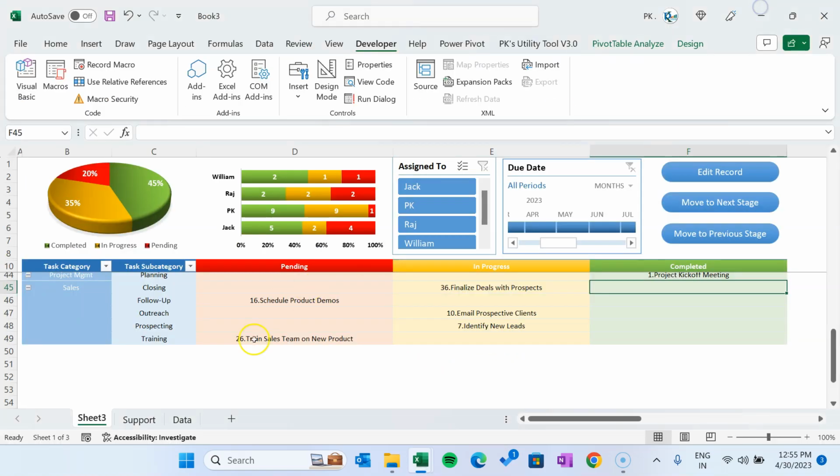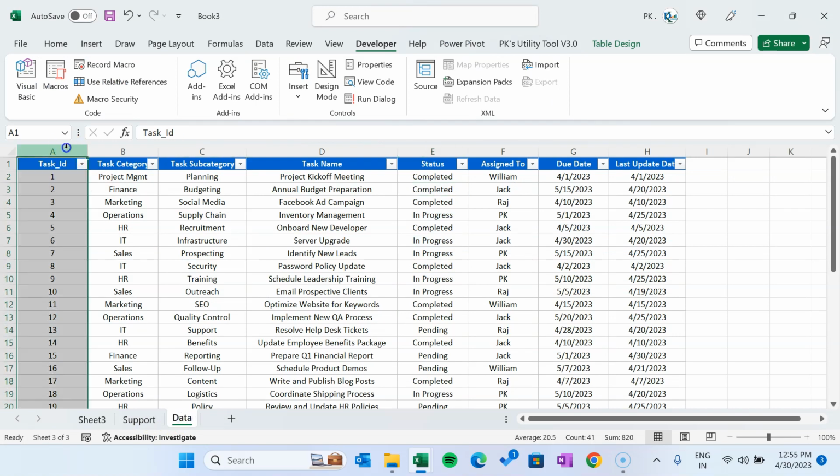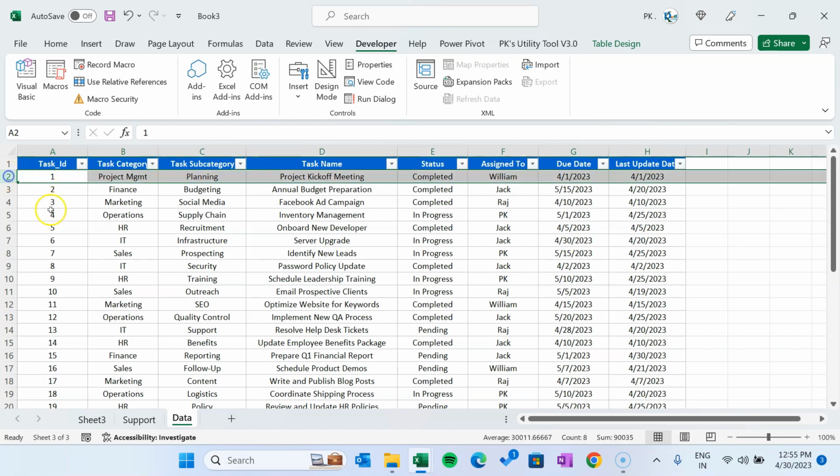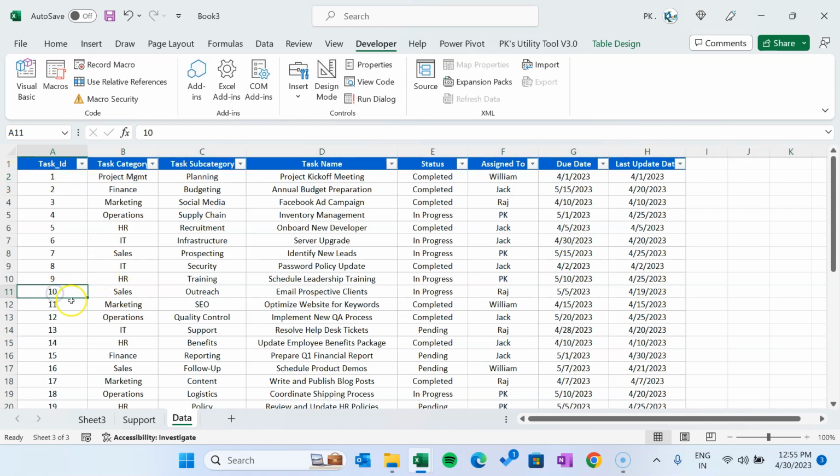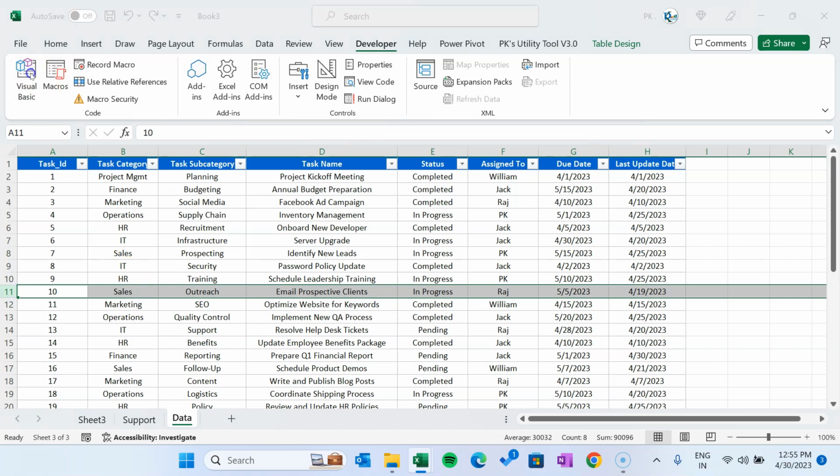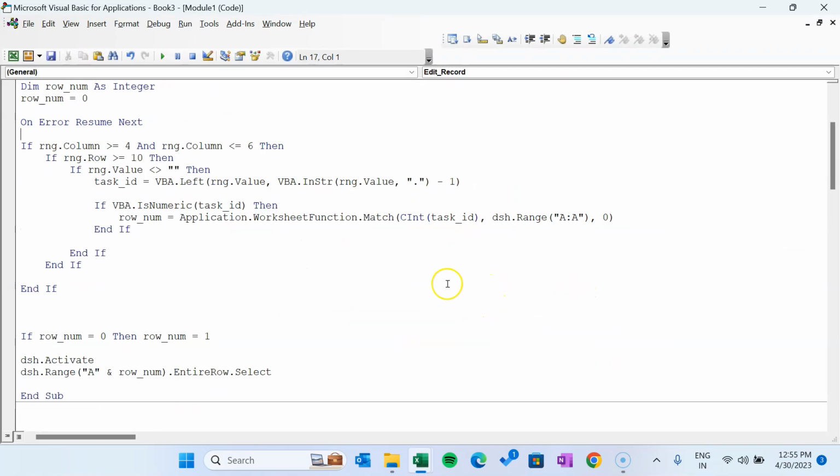Let me quickly show you. Here we have column A. We are using the match function like we use in Excel. If we provide the value as 1, then it will return the row number 2. If we provide, let's say, the value 10, then it will return the row number 11. So that is how we will find at which row we have that task.